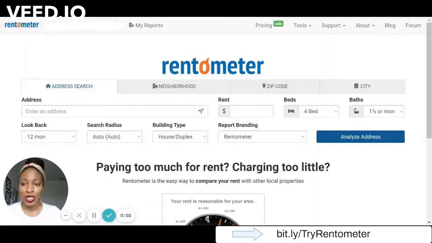Okay, so I'm here at rentalmeter.com. I'm going to show you guys just how easy it is to use this to analyze the rental rates in an area or for a specific property. So I have picked a random address off of Redfin. I'm not buying this property. I don't own it, but let's just enter it in here.